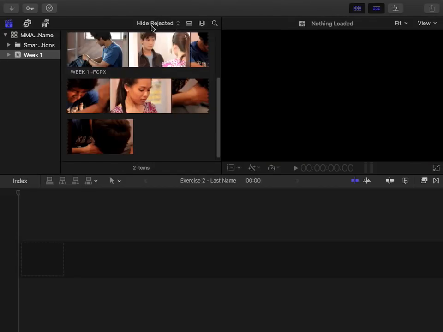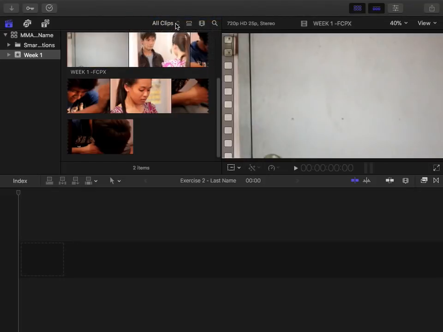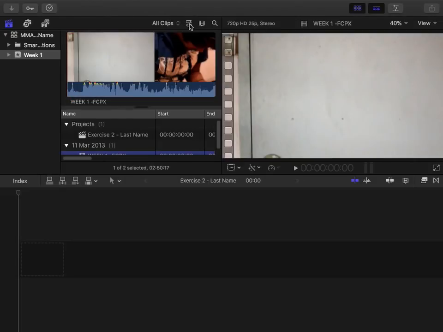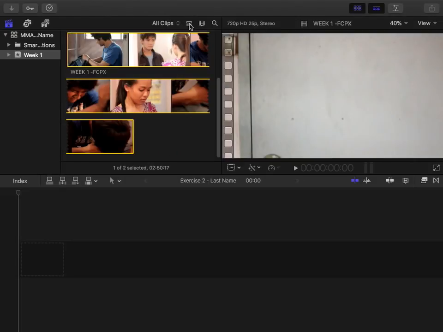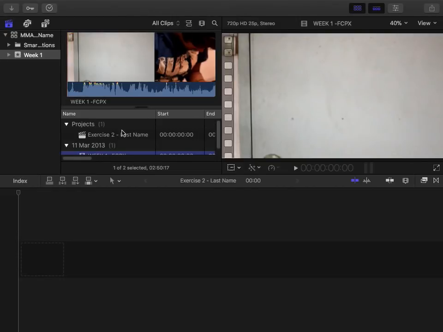So make sure this option here is set to All Clips. Now if you click on the next icon, it will toggle two kinds of view. The first is the film strip view. The second is the traditional list view. Okay? Film strip view and list view.